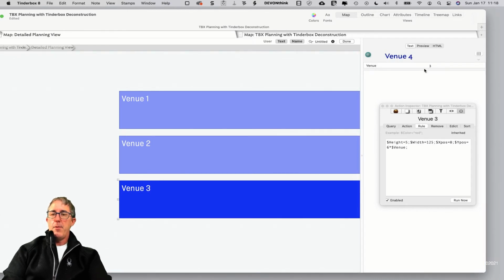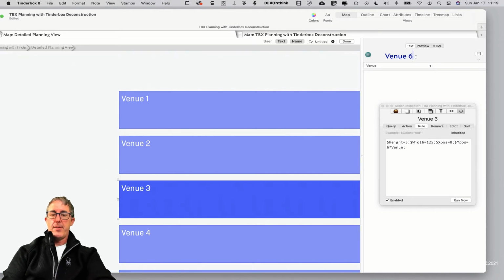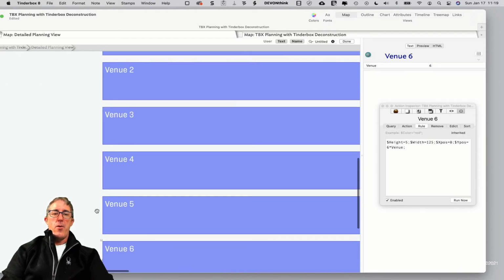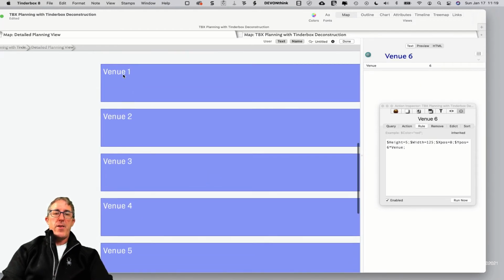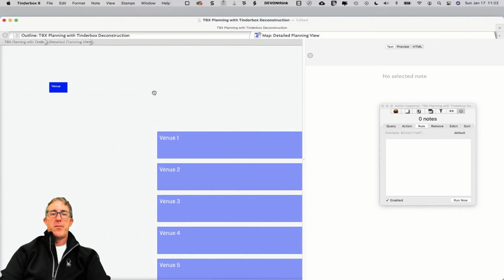We'll make this one number 4, and we'll make it position 4, and it will move itself. We'll make this one number 5, and position 5, and it will move itself. And we'll make this last one number 6 and position 6, and it will move itself. Okay, so there you go. You now have 6 venues, venue 1, 2, 3, 4, 5, and 6 for our event planning.